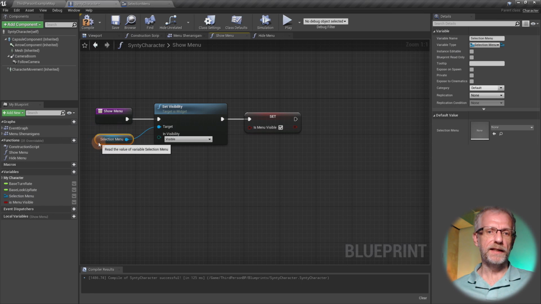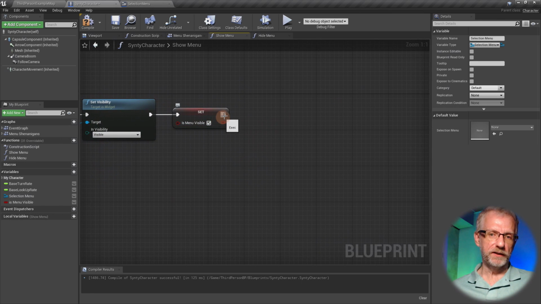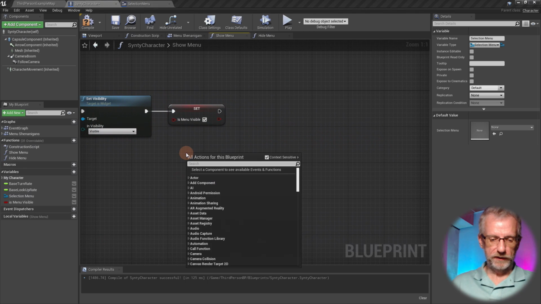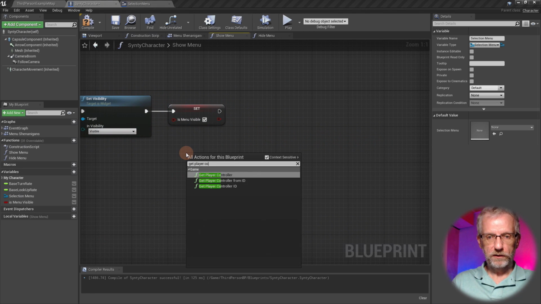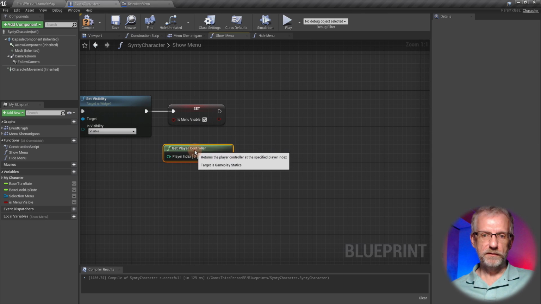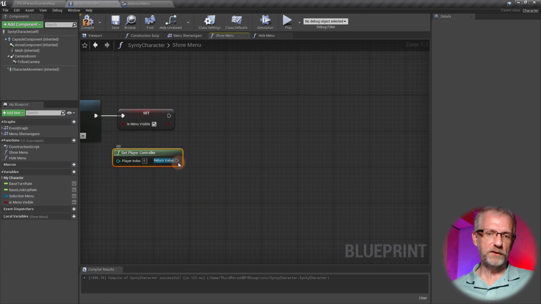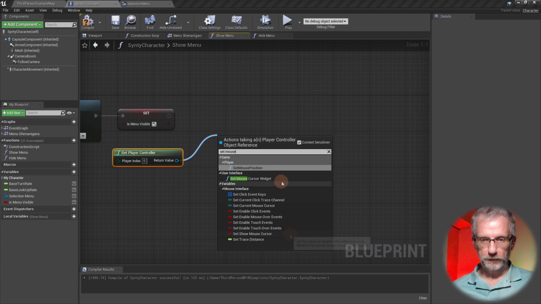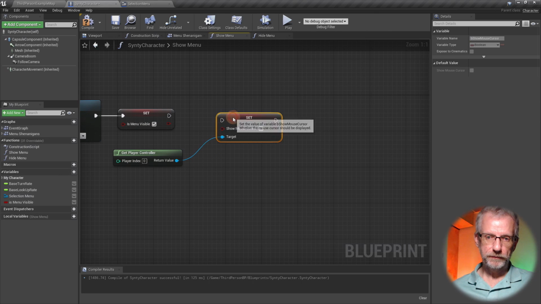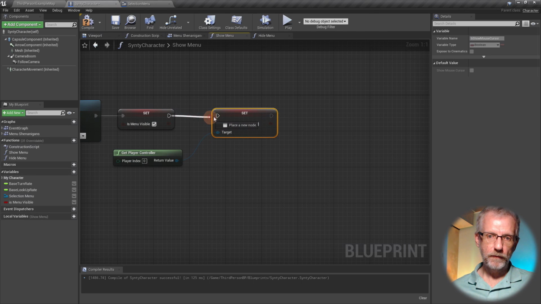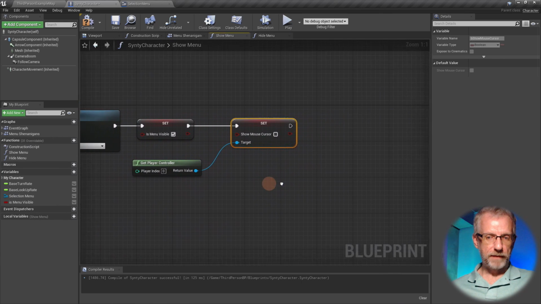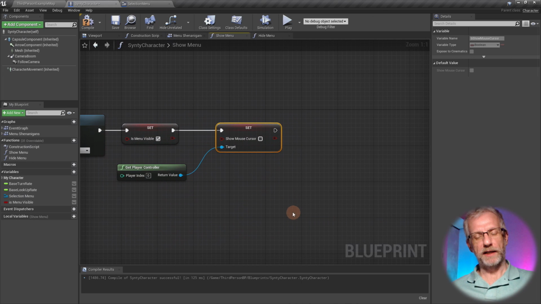So like in our case, we need to show the actual mouse cursor. So that is something that happens on the player controller. So we need to go get player controller. That is where the mouse cursor can kind of come out of. So set mouse cursor, set show mouse cursor, that's the one, to be enabled. So that means our mouse cursor pops up.